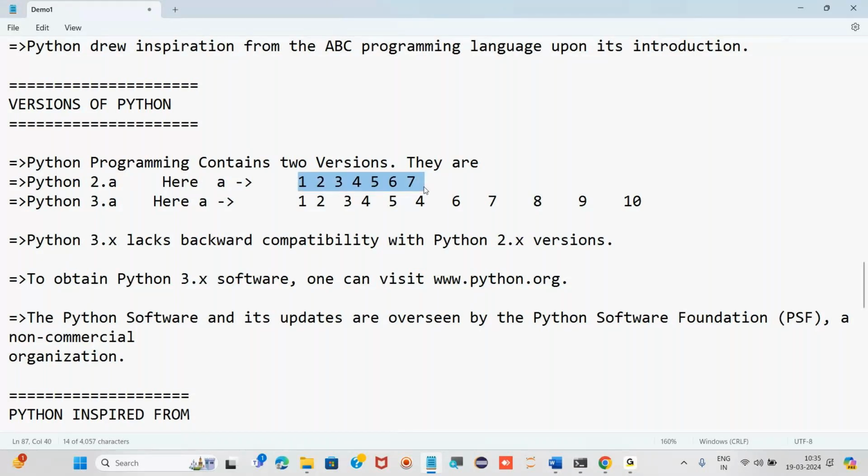But after 2.7, they came up with 3.8, right? Python 3.8, which is still going on. Still, we are running with 3.8. The versions are different, but the initial version is the same, 3, right? It is the third version, but they have updated it with some features they added, right?